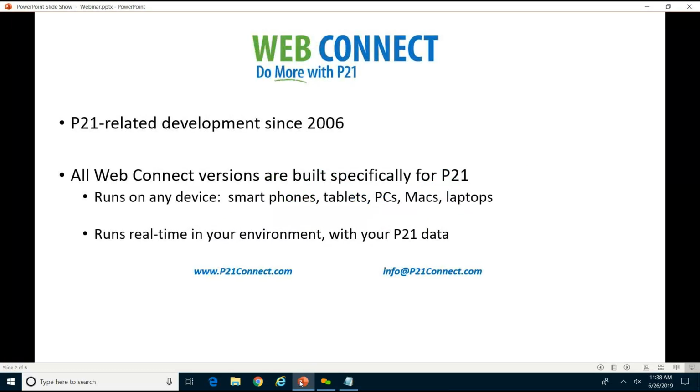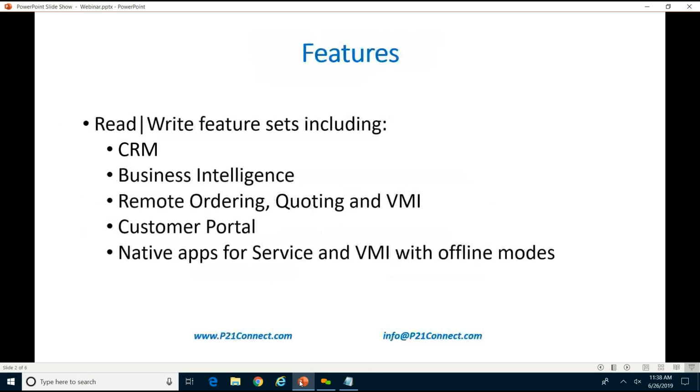So as I said, my name is Doug, and I'm with Web Connect. Just a few slides about Web Connect before we get into our demos today. We've been doing P21 related development since around 2006, and all of our versions of Web Connect are built specifically for P21. And Web Connect does run on any device, be it a smartphone, a laptop, tablet, or PC, and it runs real time in your environment with your P21 data.